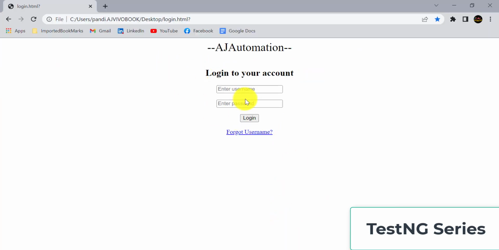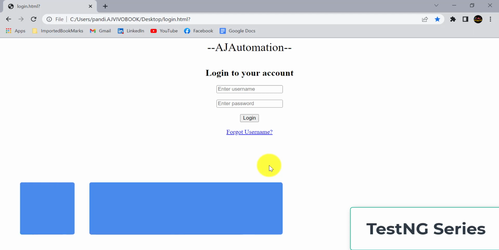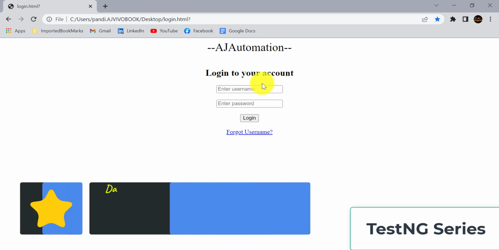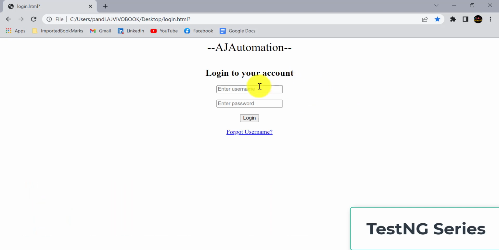I have this login page and I need to test the login functionality for multiple users. In an actual project, I may have multiple users that can be used to log in to the application and perform different functionalities. Currently, let's say I have two users, user 1 and user 2, and I need to test that both are able to log in to the application on Chrome and Firefox.